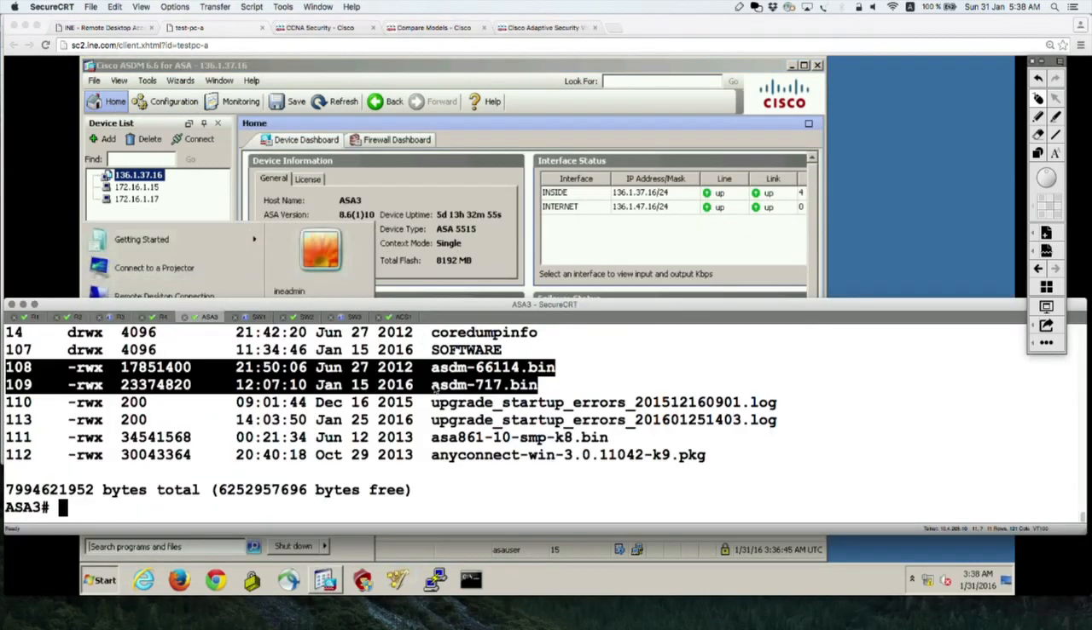So for the moment, we have seen the basic configuration, IP addresses, nameifs, and security levels. We have seen the remote management configuration and the routing protocol authentication.